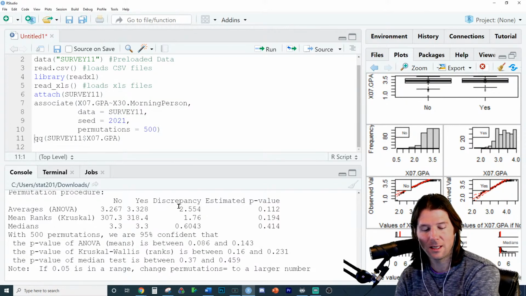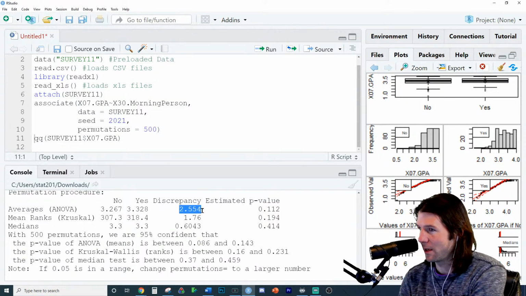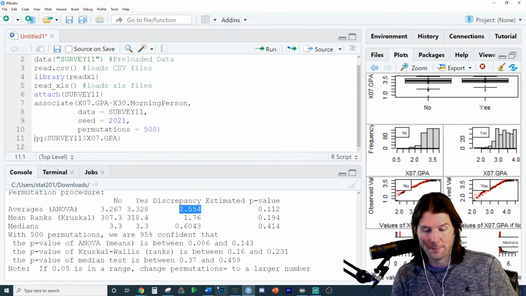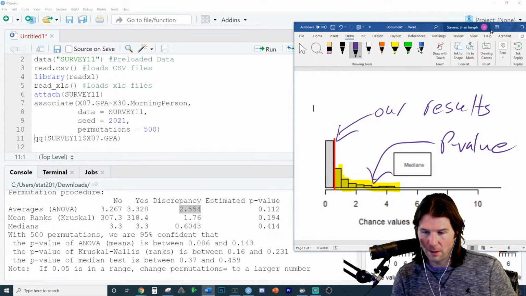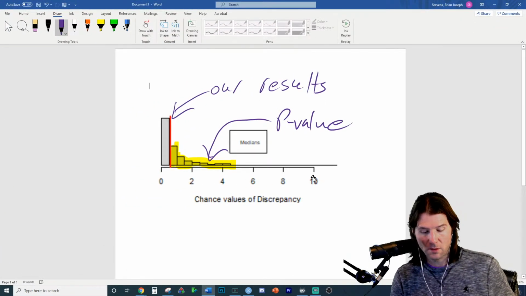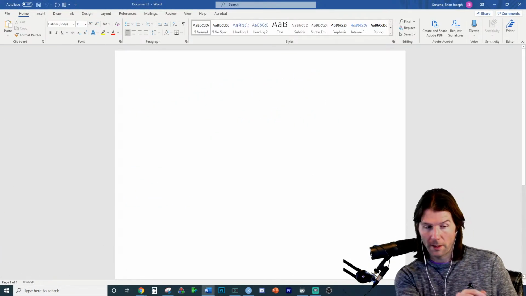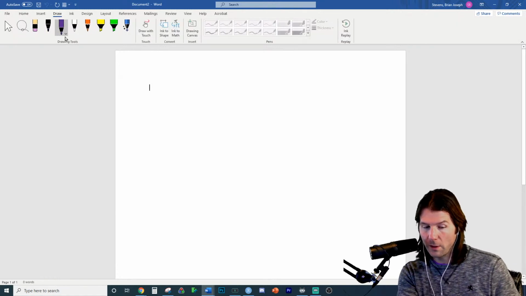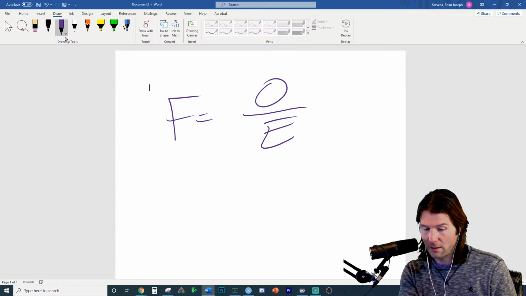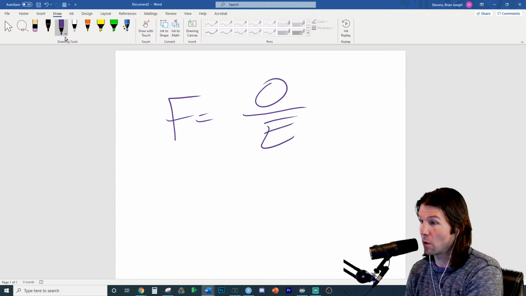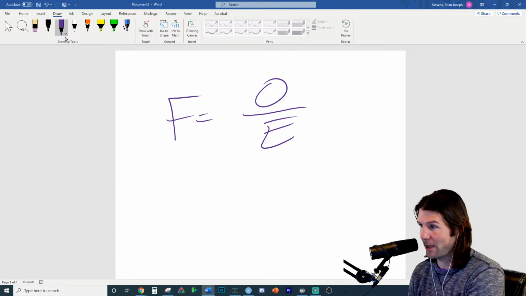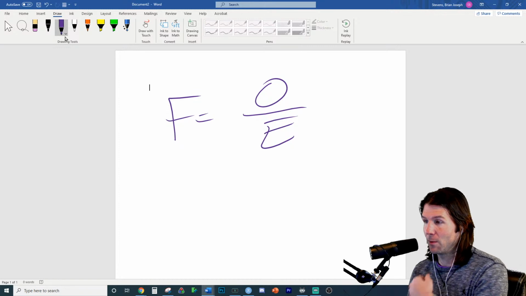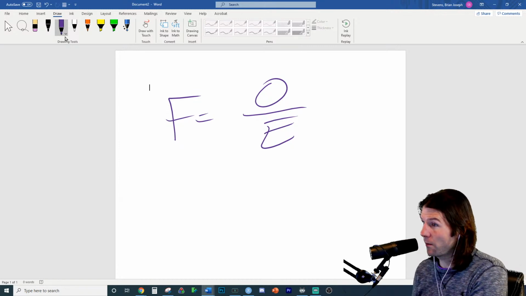This F statistic, we do need to talk about briefly. Let's talk about it with the word pad. The F statistic is super important. When you're doing an F statistic, it's the observed over the expected. It's the amount of variation we observe over what we would have expected. So what is an F that we would expect to see?